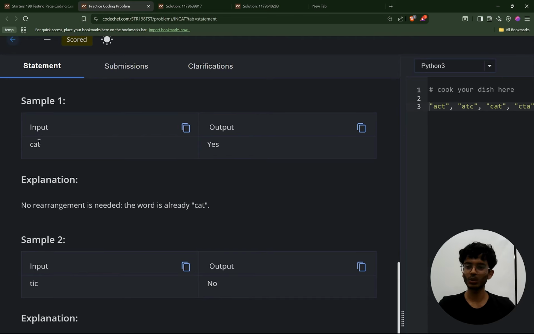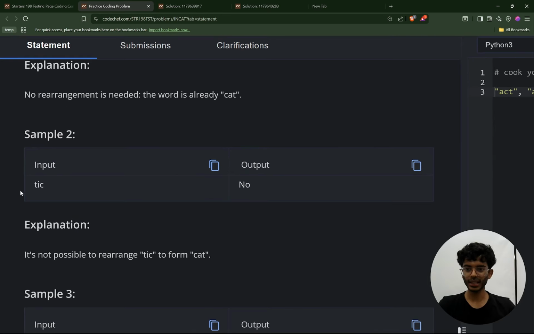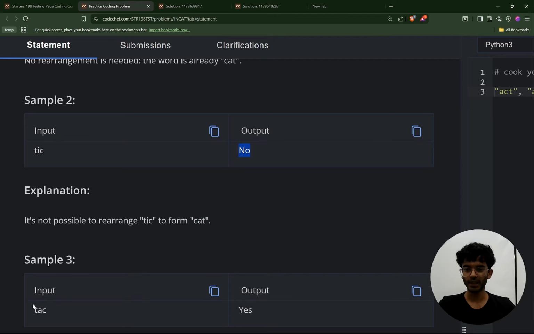So in the first input, we are given cat only. So obviously no rearrangement is needed. It is already equivalent to cat, so we'll print yes. In the second input, we are given TIC and it is not possible to rearrange TIC to form the word cat, so we'll be printing no. And in the third input, we are given TAC, so we can reverse the string and we'll be getting cat. So the answer is yes.